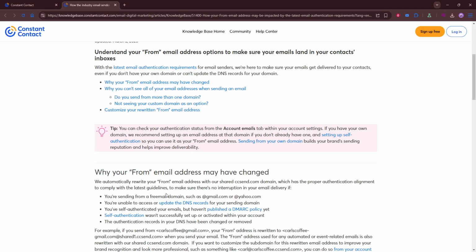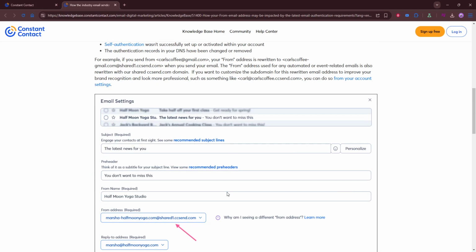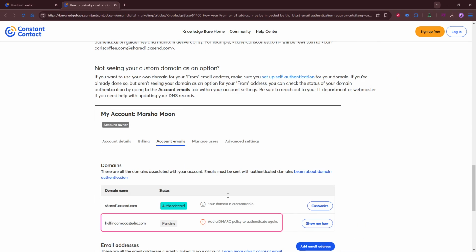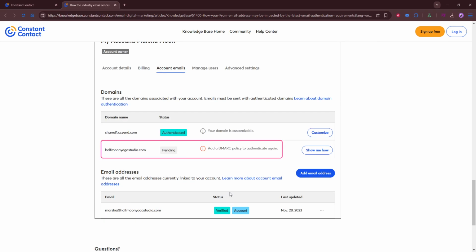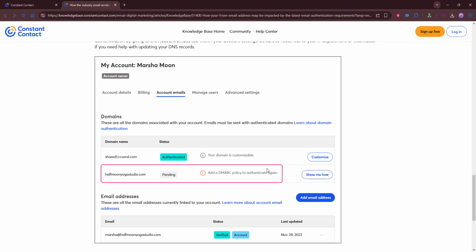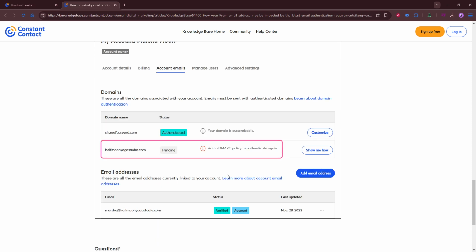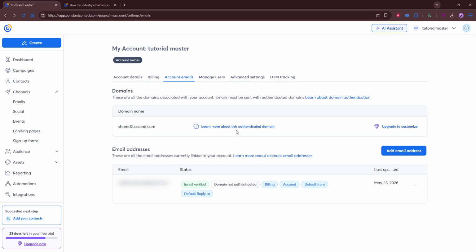Leave TTL at the default unless instructed otherwise. Save each record before moving to the next. If you already have an SPF record and Constant Contact provides another, you should combine them into a single SPF entry rather than creating duplicates. If you're unsure, consult your DNS host's guidance to avoid conflicts.